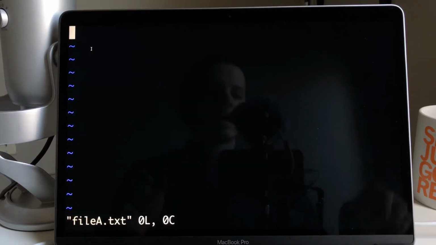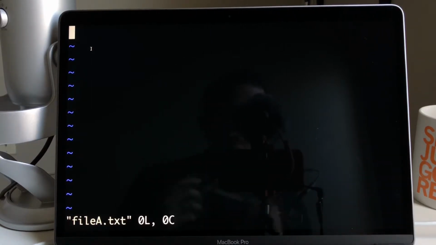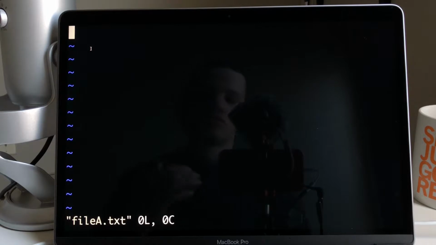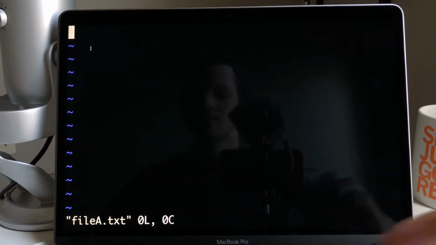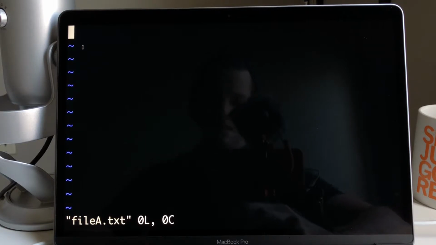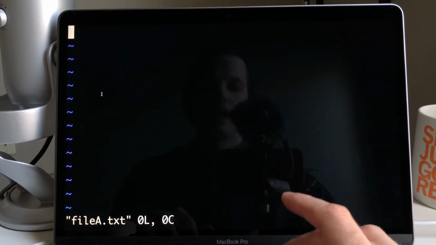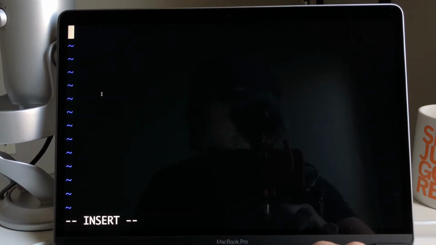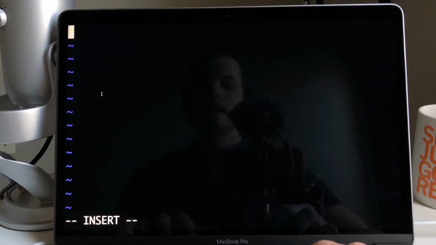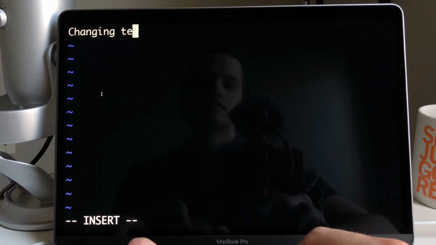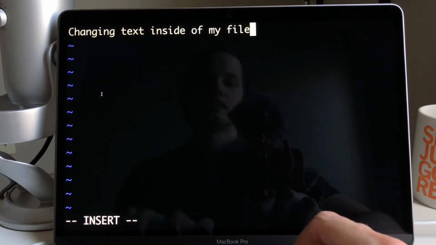Vim has modes. It's unlike a graphical user interface because we have to use just the keyboard to modify this. I can't click different places. See, I'm trying to click. Instead, if I type the letter I, it says insert. This denotes that I can now change text inside of this. And I'm changing text inside of my file A.